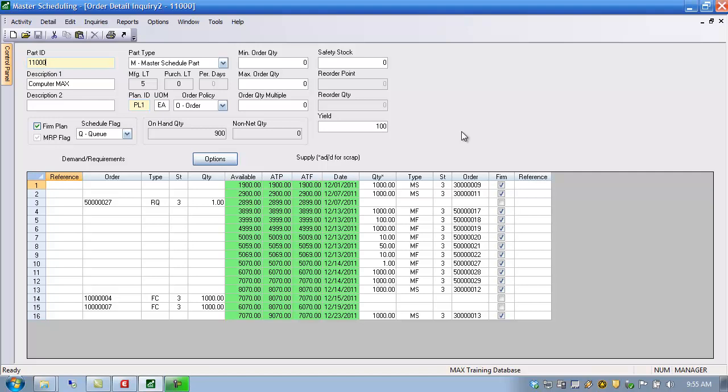If the available quantity goes below zero sometime during the day, but is back to a positive by the end of the day, the available is displayed in yellow. If the quantity goes below zero and stays below zero at the end of the day, the available is displayed in red.